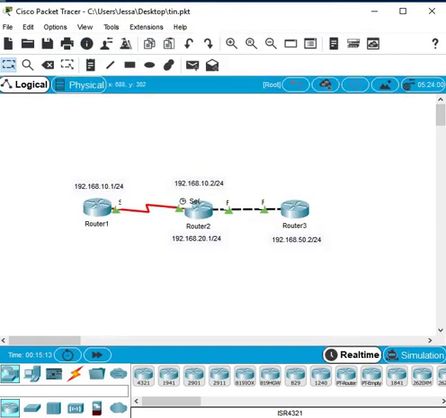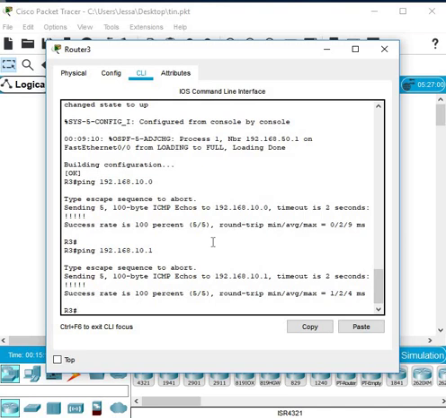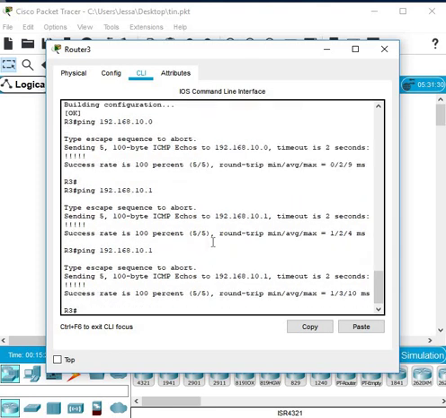Okay, so now let's try to ping and test again on router 3 using 192.168.10.1. Okay, as expected, the packets that we have sent are successful, meaning that the three routers are communicating properly using the NAT configuration.